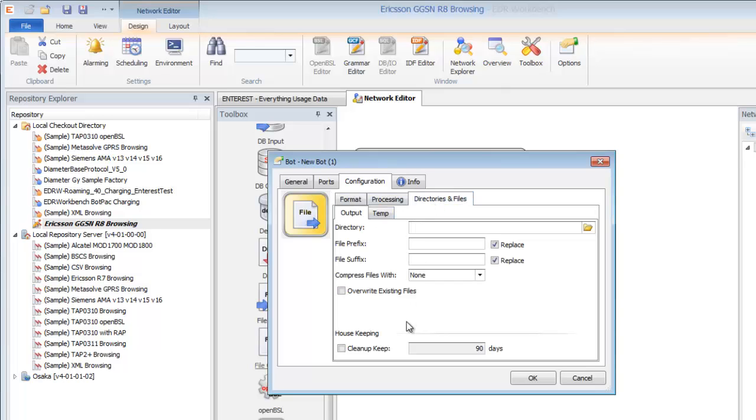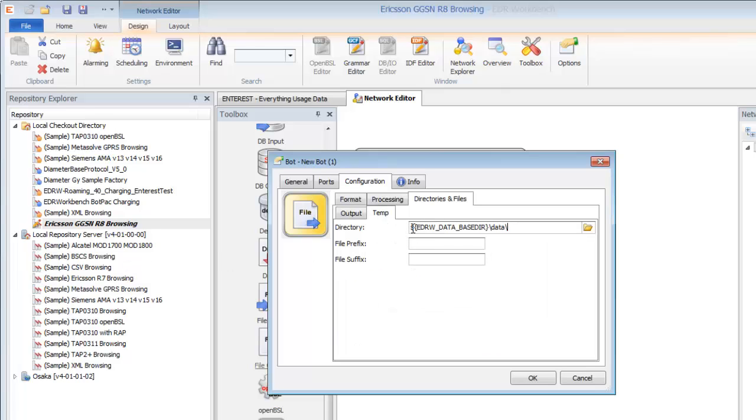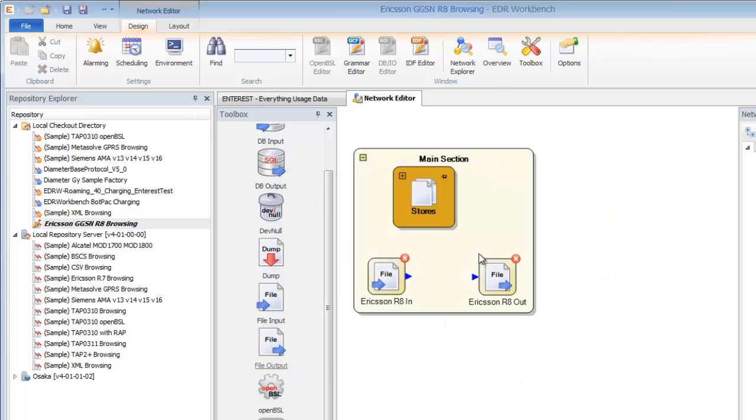But let's define the directories where the output should be written to. And again, I'll use my EDR Workbench base directory, and I'll want to write the file to the out directory. I'll prefix any output file with out, and as long as it's not completely written, I'll also write it to the out directory, but I'll prefix it with temp out. Okay, so now I have 2 red dots here, which just means that both configurations are not complete. We'll work on that in a few minutes, and I'll connect the two with a link.